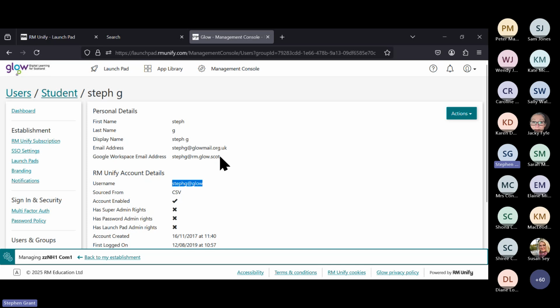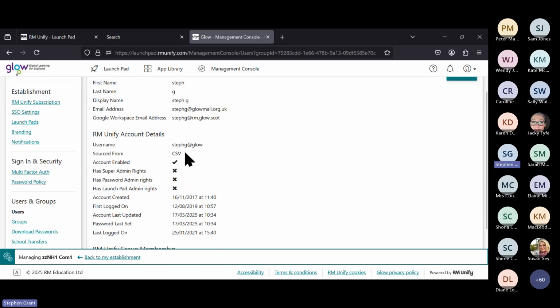Our establishment that we're looking at is tied to Google, so we do have a Google Workspace address in there as well, and that has a different domain as well, which is rm.glow.scot. So sometimes you may have to get this information, and this is where you would find it within the user details. Okay. We have a source type.